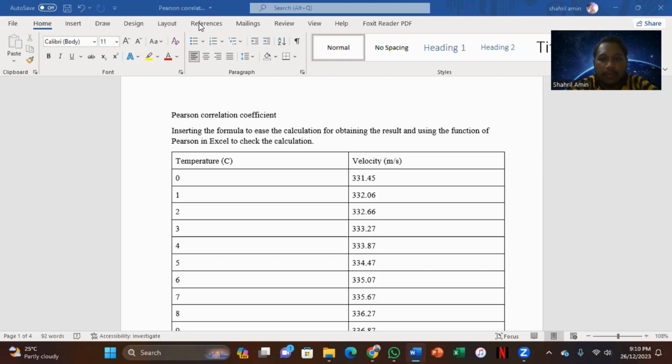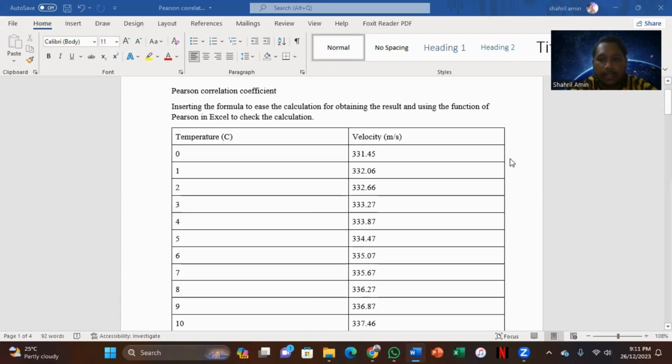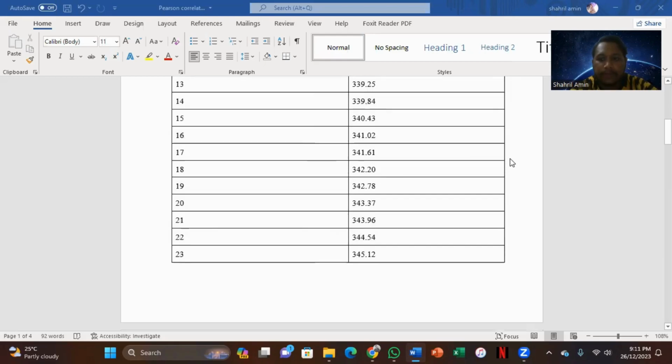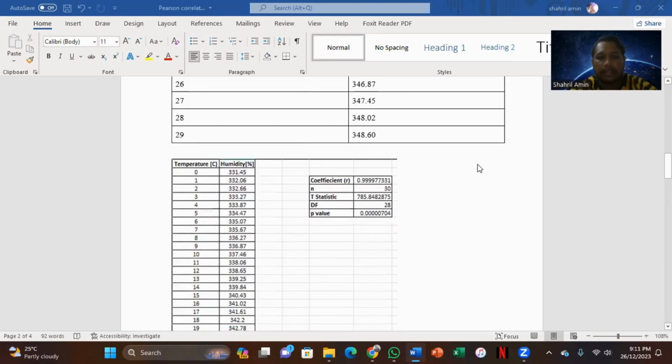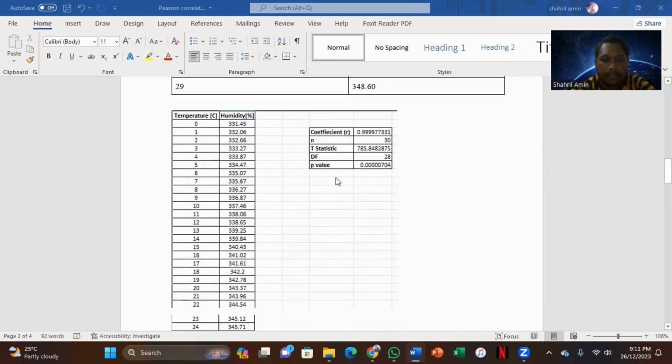CE210040. So I will present my part, which is Pearson correlation coefficient. So by inserting the formula is the calculation for obtaining the result, and using the function of Pearson in Excel to check the calculation. So this table we will use in calculation and Excel software. So we will insert the table in Excel software. Then it will calculate automatically and it will get the result right away.